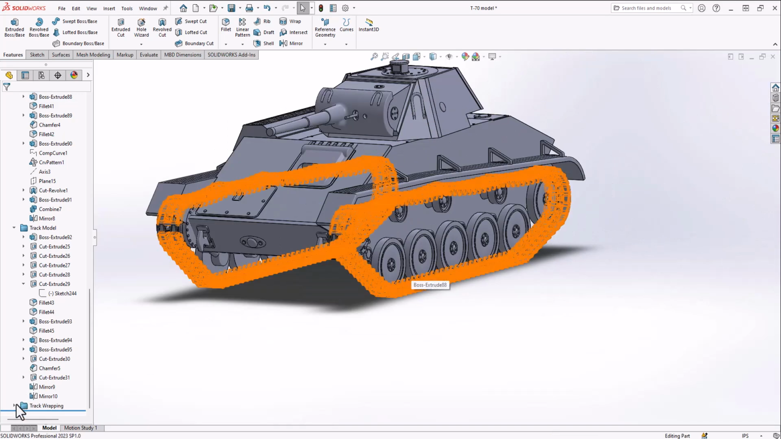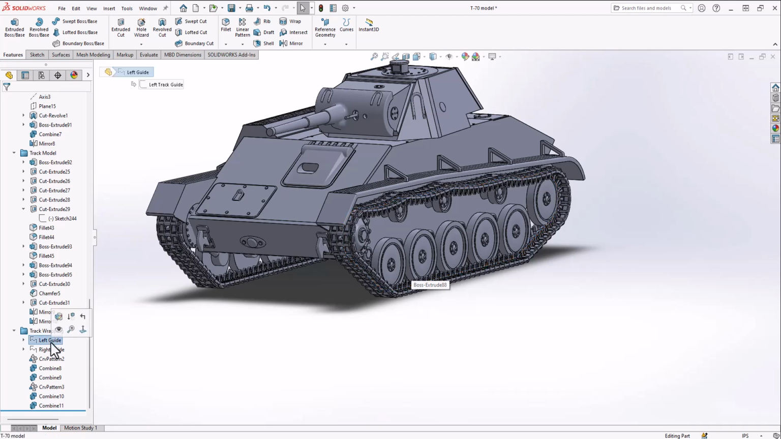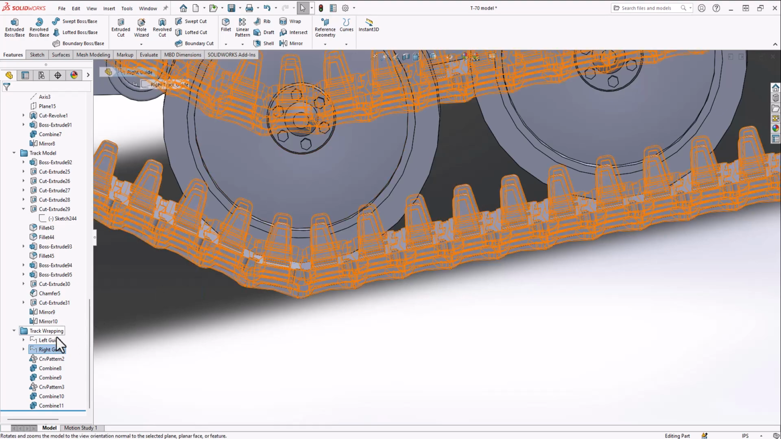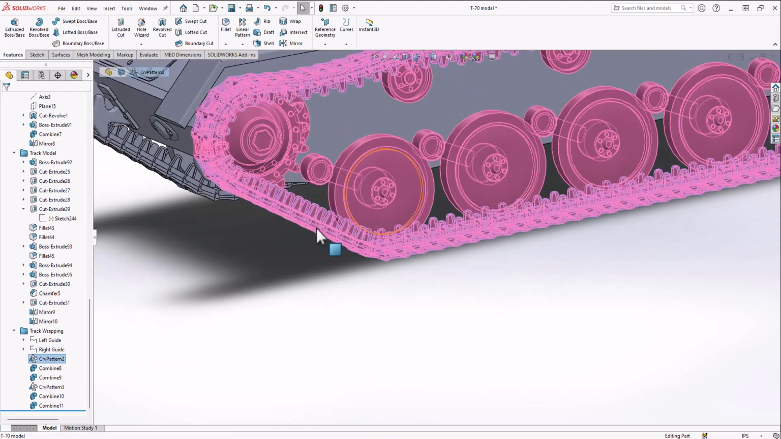And I've covered this in its own video. So I have guide curves for both sides. I have a left guide and then a right guide. And they look very similar, but you can see that this offset is different because the wheel offset's different. And then I just do the patterns individually.